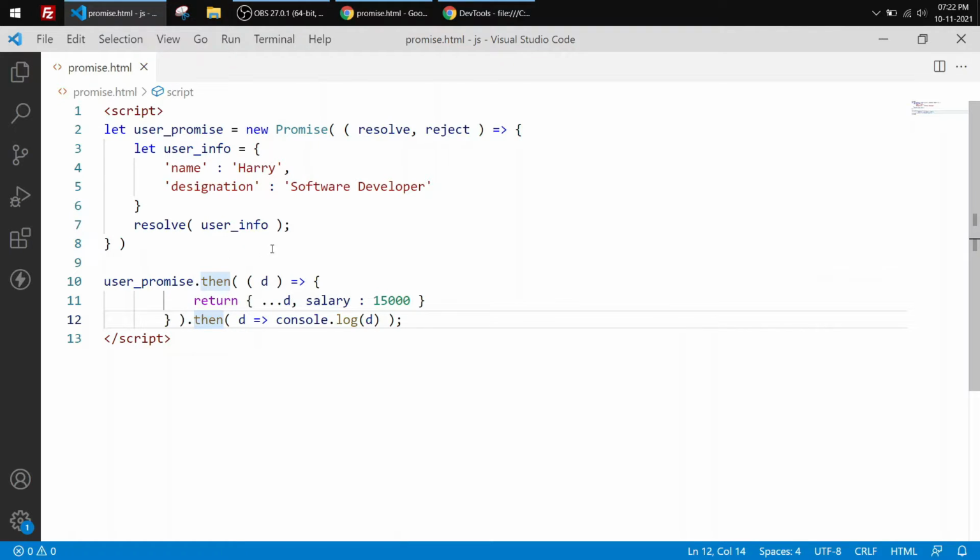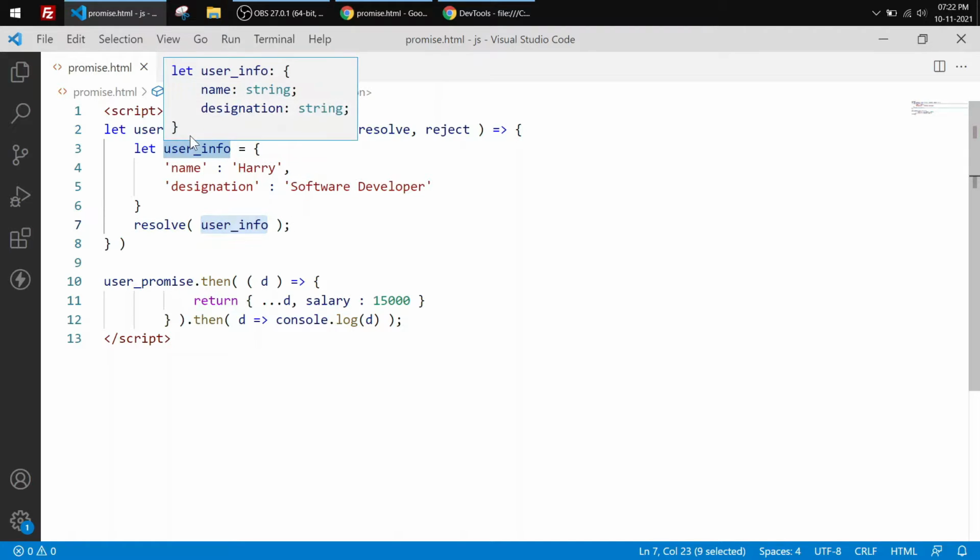Now, if some exception has occurred here, what do you need to do? Suppose you want to throw an error here. The best thing about promises is that error handling is provided by default. You see here there are two methods, first is resolve and then reject. We know what resolve does: it returns the object and marks this promise as fulfilled.